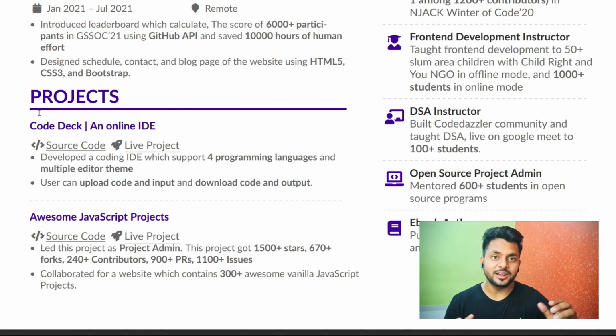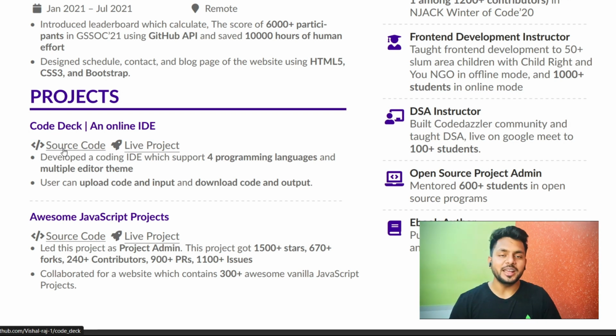Now let's come to the project section. In the project section, I have added the title, then the source code. This is the GitHub ID. I would recommend you can share your GitHub code, or you can use CodeSandbox. The reason behind CodeSandbox is that if you share the CodeSandbox link, you don't have to share two links. In CodeSandbox, the code and the live project are in the same link.